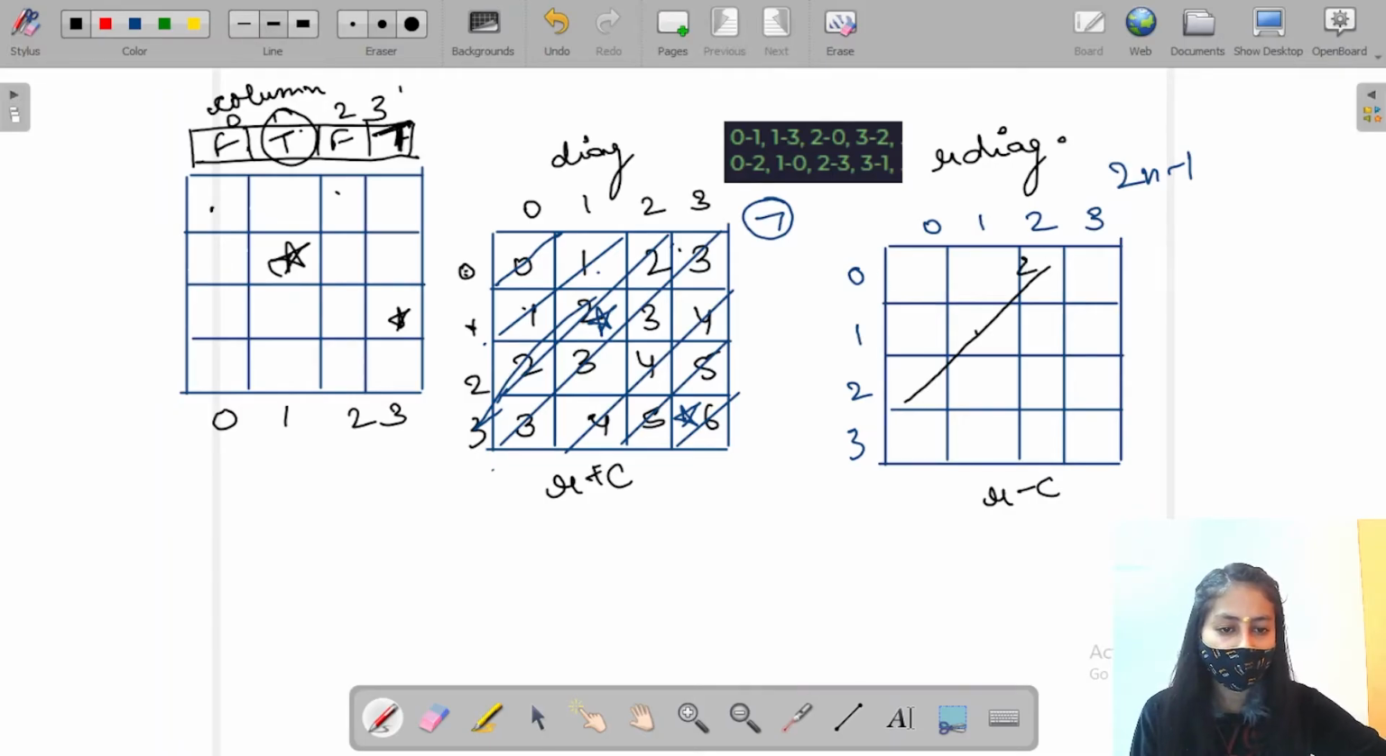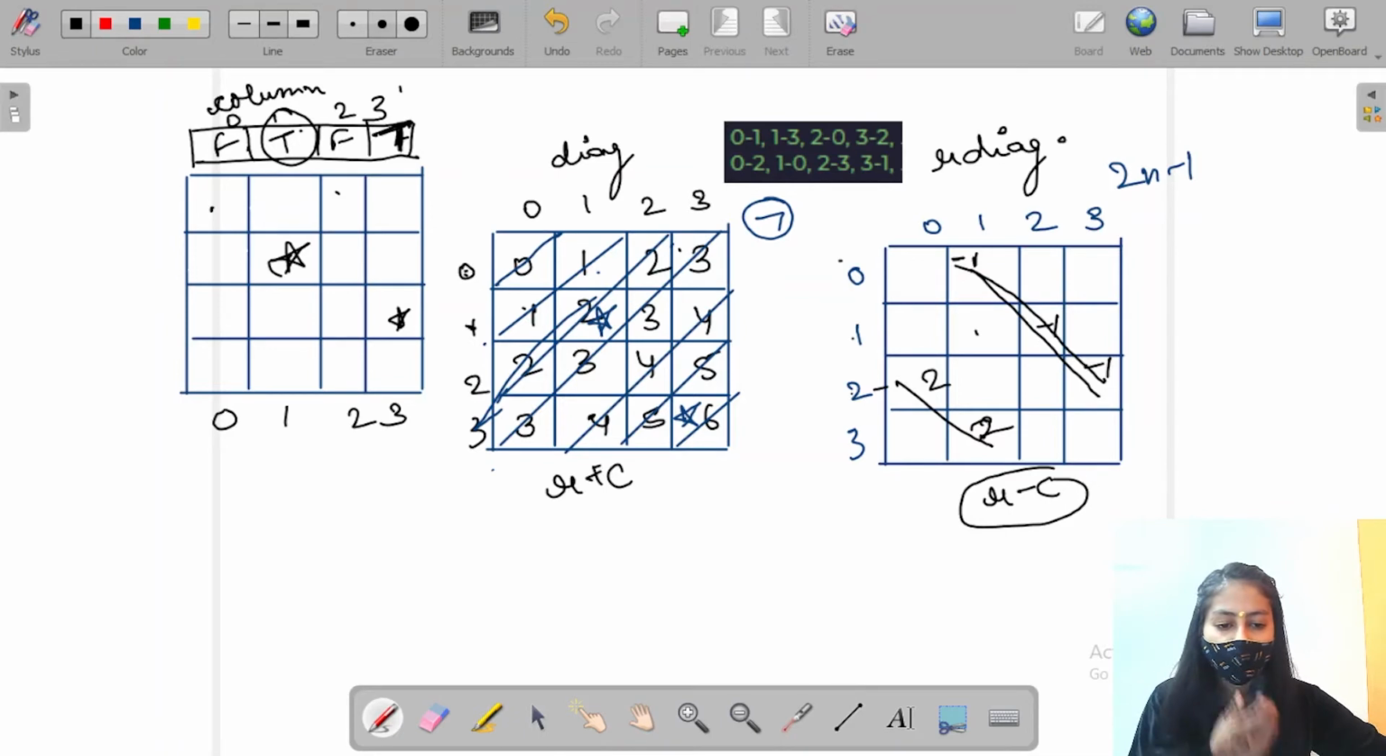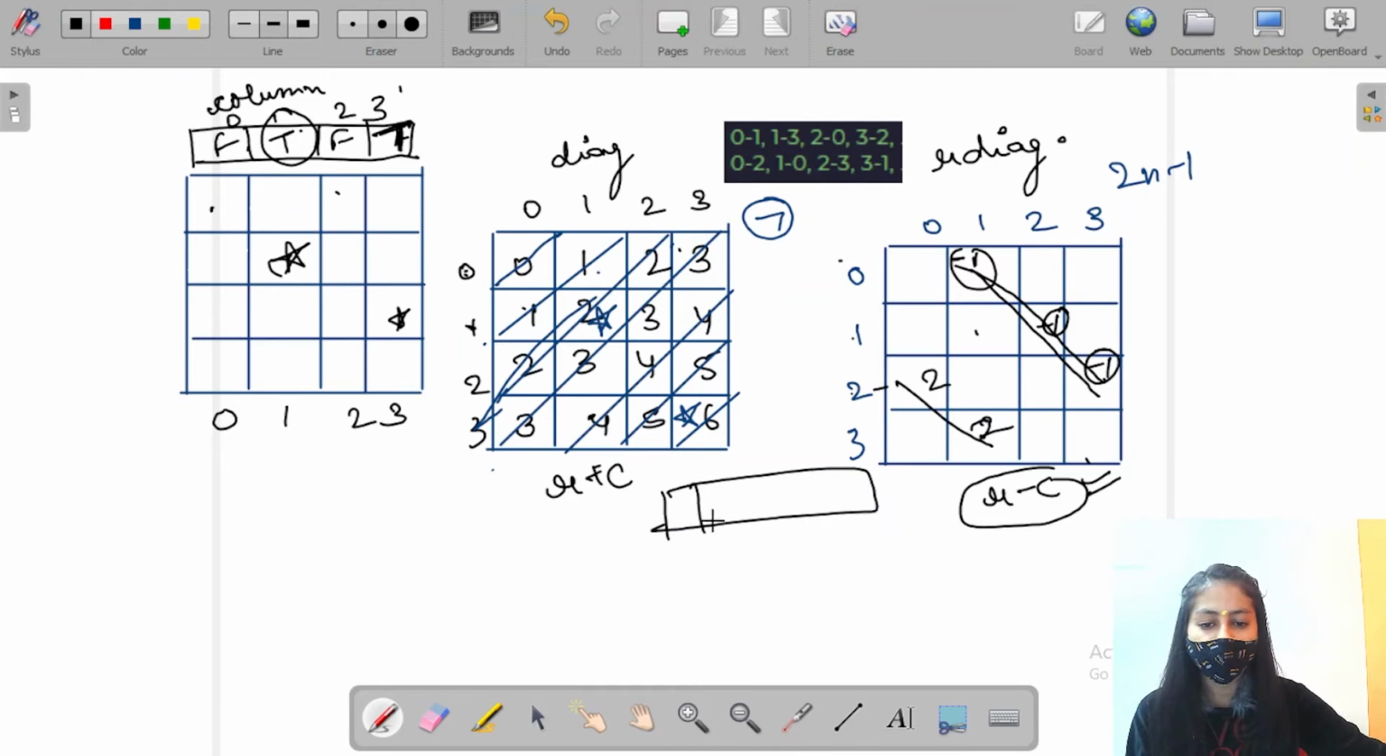You can see that the value of r minus c is the same for a particular reverse diagonal. For this, 0 minus 2 is minus 2. For this reverse diagonal, 0 minus 1 is minus 1, 1 minus 2 is minus 1, 2 minus 3 is minus 1. So for a particular reverse diagonal, the value of r minus c is the same. For this diagonal, 2 minus 0 is 2, 3 minus 1 is 2, right? But if I find it using r minus c, I am getting negative values, but in an array I can't use negative indices, right?